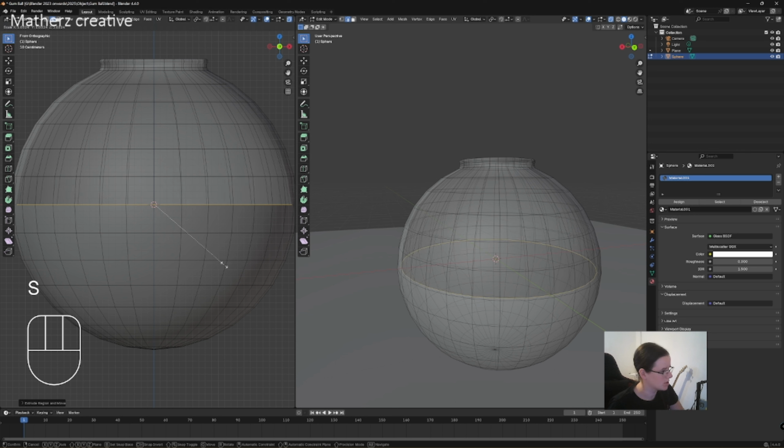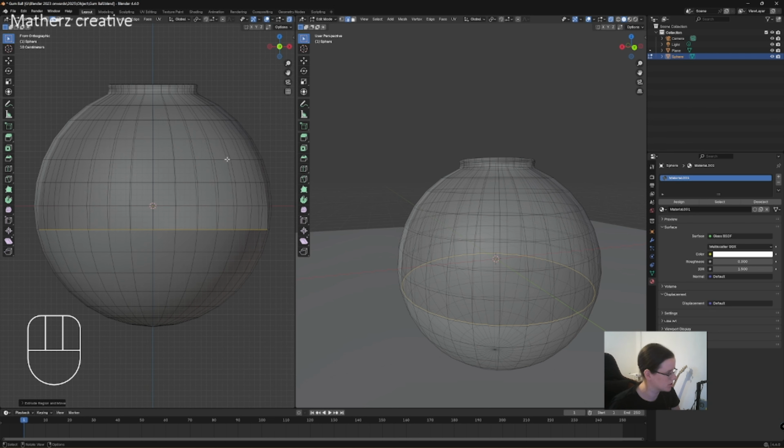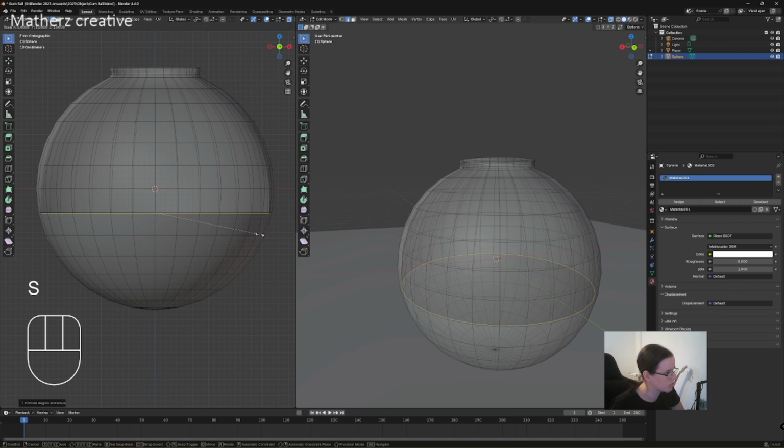And then we'll go E for extrude again, and just carry on going down the middle. You want to leave that little bit of gap just at the side so that you've got that little bit of refraction on the glass. E for extrude again. Scale it inwards and just keep going all the way down.